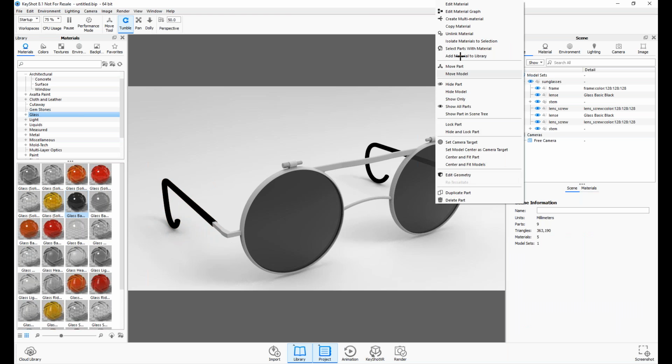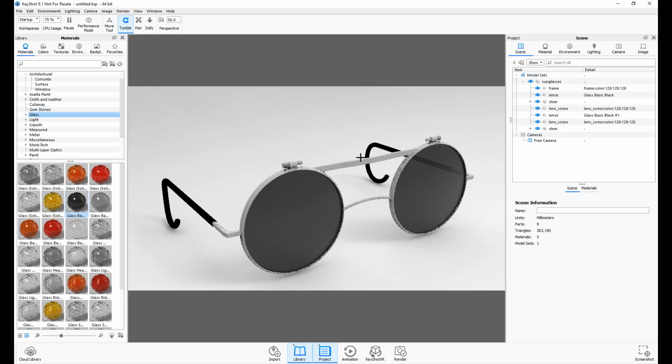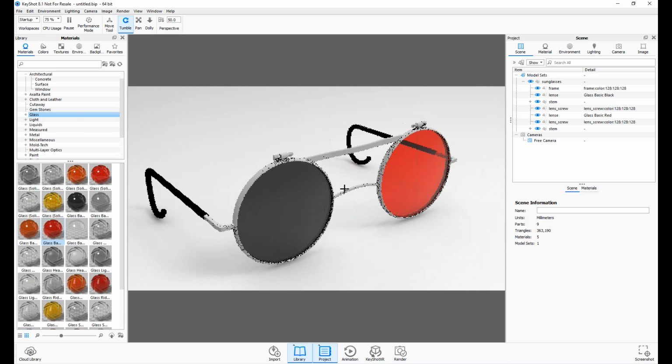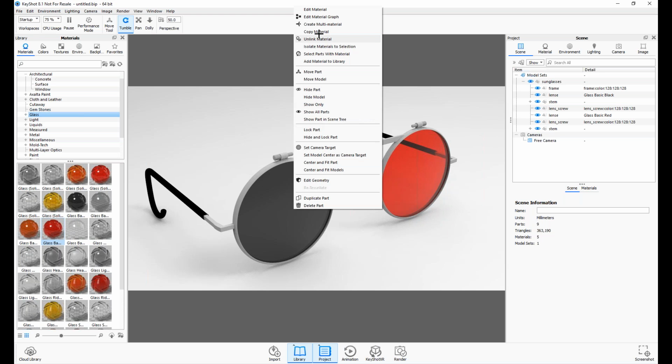I can always right click one and unlink the material. Now if I select another material, drag it over and drop it, you can see it will be only applied to that specific component here. This is a common theme in KeyShot, so you can always link or unlink materials. That just speeds up the workflow. It's very intuitive. Most of this is done just by right-clicking and choosing an option from the right-click menu.